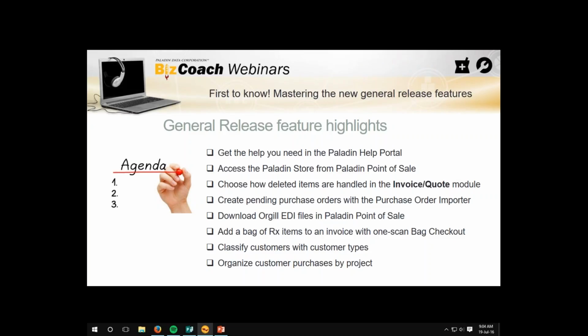Another one is we're going to choose how to handle deleted items from the Invoice and Quote module. Before it was just one default thing. Now we have several to choose from. I'll show you how to set that up as well as what it looks like inside Paladin with a demo. Create pending purchase orders with the purchase order importer. You can now download Oracle EDI files from Paladin. So for those of you that have Oracle, you currently have a little icon on your desktop. That essentially will go away with this new general release, and it's a one-stop shop, so to speak, inside Paladin.